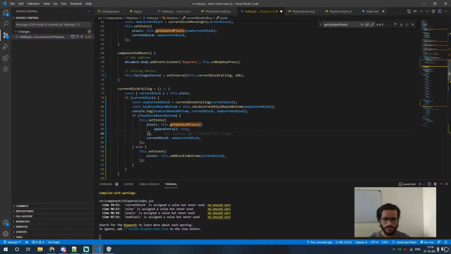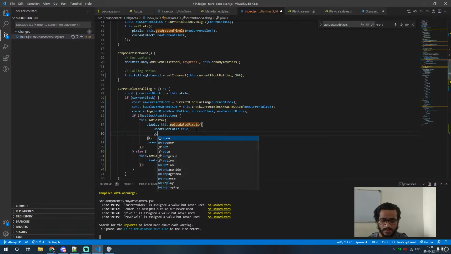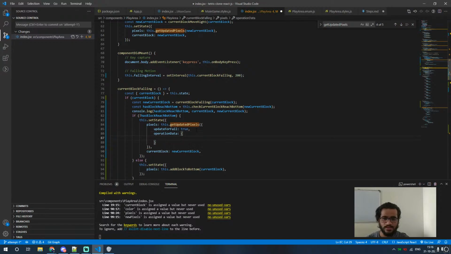With the new current block, okay, so we would just... operation data. Let's say it's an object called operation data, which will have all the parameters necessary for updating the operation. So I think we can work with this logic.